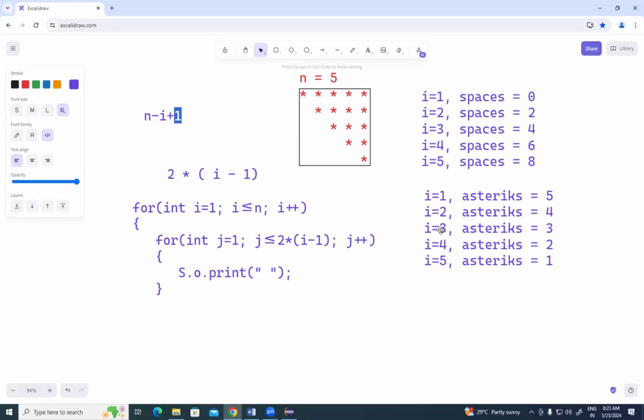When i is equal to 3? 5 minus 3 is 2. 2 plus 1? 3. 3 only, right? When i is equal to 4, 5 minus 4, 1, 1 plus 1, 2. Asterisks are 2 only, right?